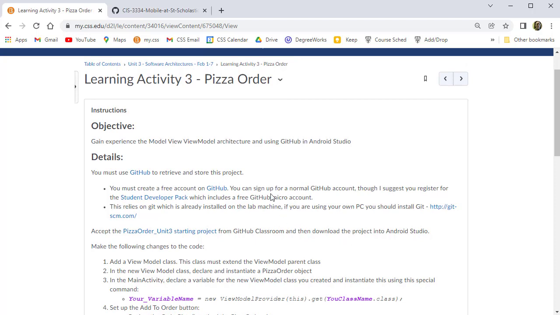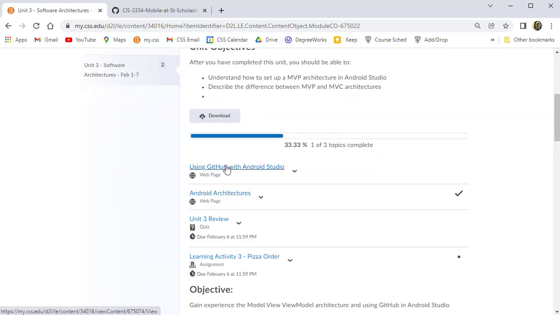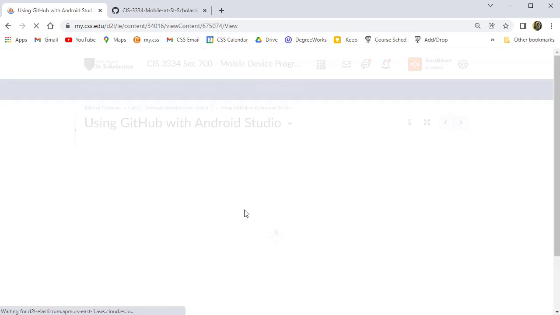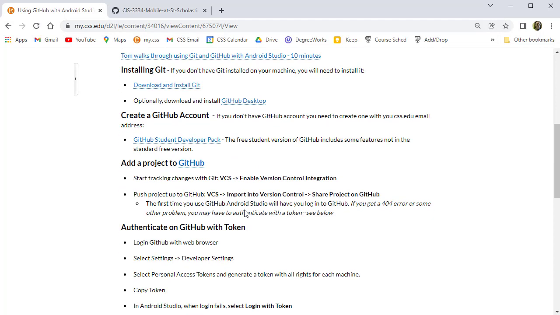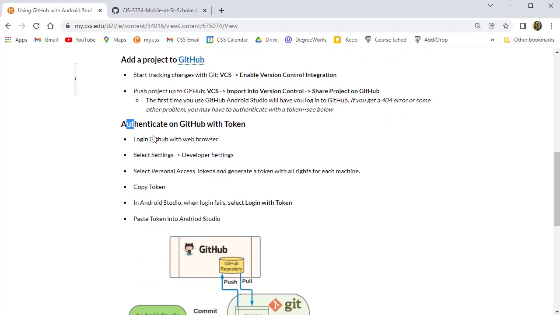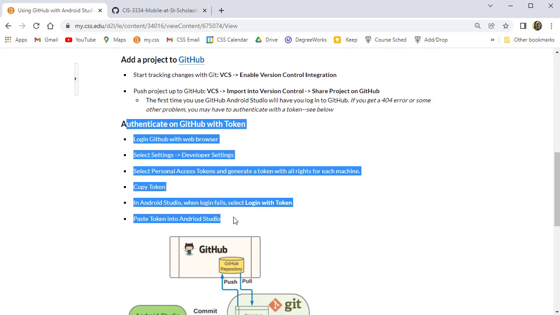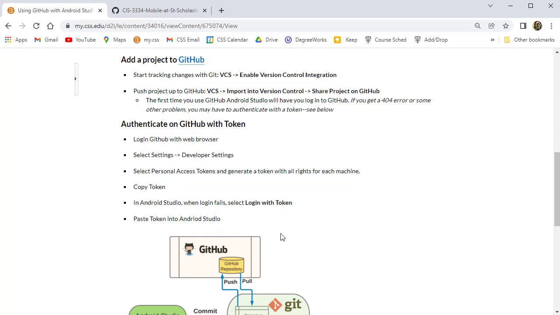Again, the initial time getting set up for GitHub can be complicated, so let me know if you need help getting that. You may want to go back to Unit 3, using GitHub with Android Studio, and this authentication with a token process. If you're getting some sort of 404 error or whatever, you probably have to go through this authentication process in Android Studio to get it authenticated with your GitHub. So keep that in mind. Okay, good luck.